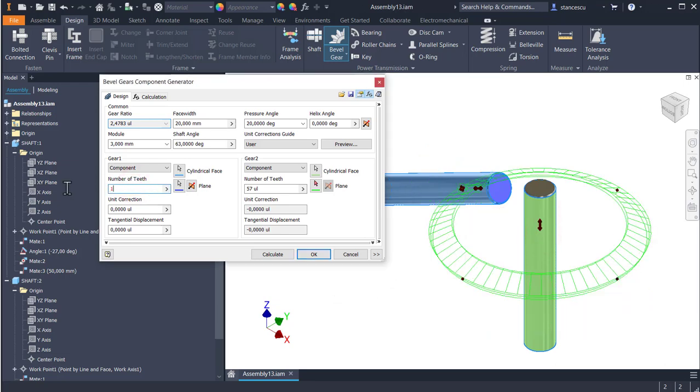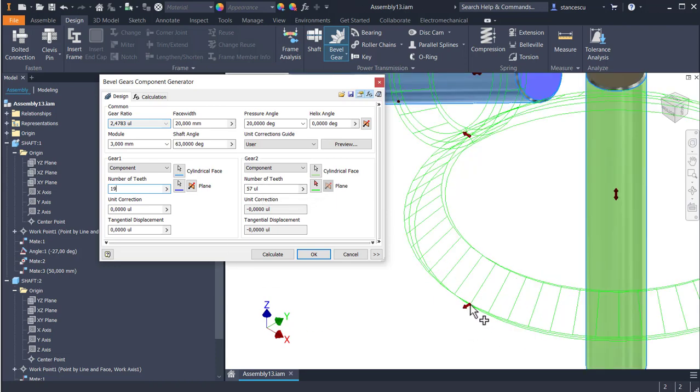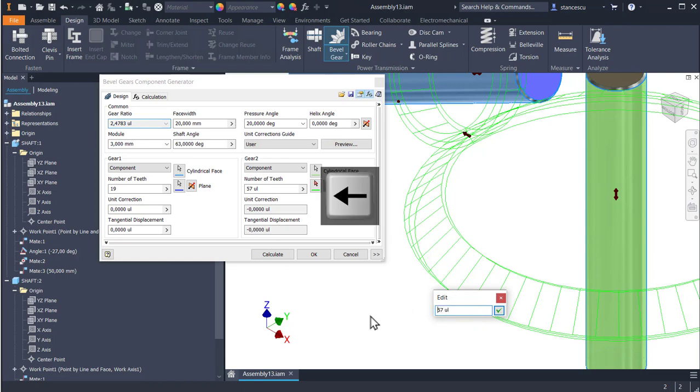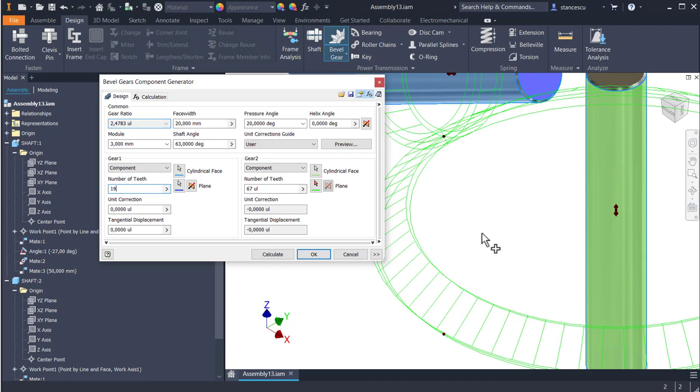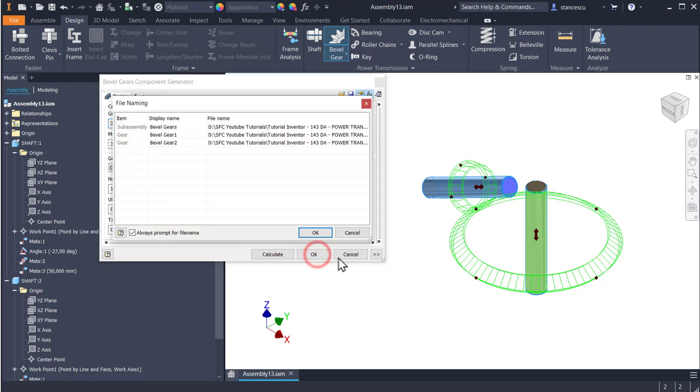19 teeth and 67 to the other. I select this, double click, and I write here 67. Yes, now it is 67. Now they are combined together. We apply calculate and OK.